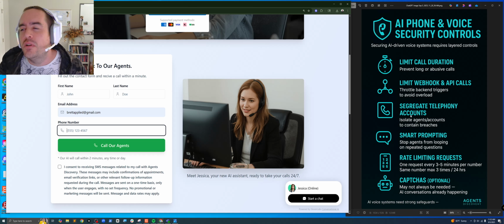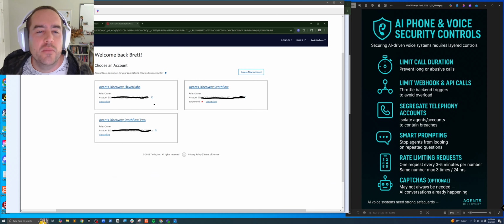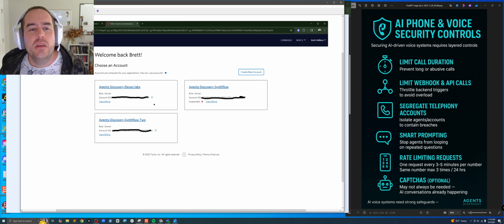Another thing we're going to do is segregate the telephony account. So this is segregation of your accounts, and I'll show what I mean by that. Here's a screenshot of my Twilio account. And Twilio is a telephone company, in case you didn't know. Most of these agent builders connect back into Twilio, Telnyx, Five9, all your various telephony companies from which you can get phone numbers.